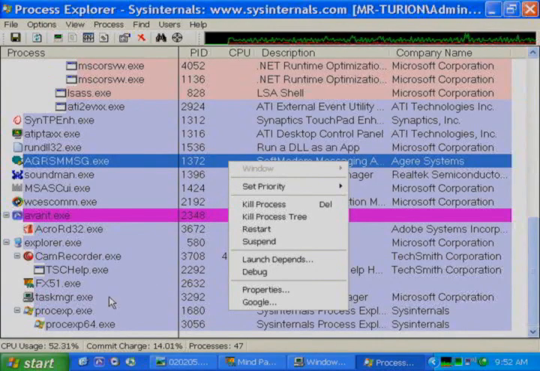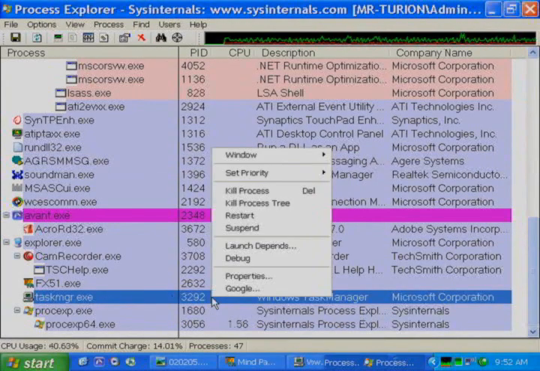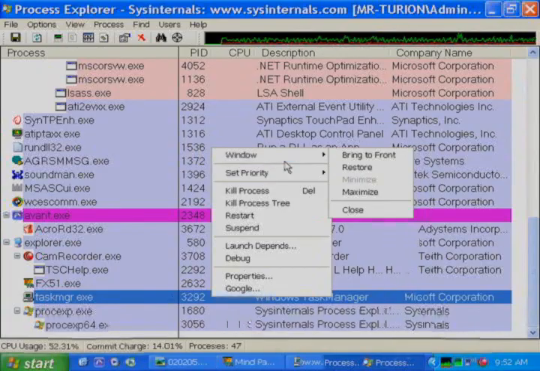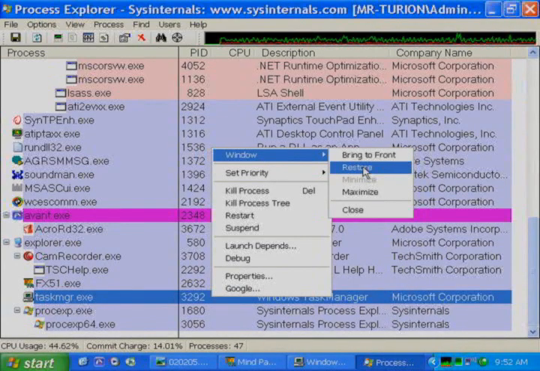But let's go back to, for instance, Task Manager, which does have a window. And if you go to the window menu, you can see bring to front, restore it if it's in a minimized state, which it is right now, minimize it or maximize it, or close. Since we're done with Task Manager for this presentation, I think we can close it.